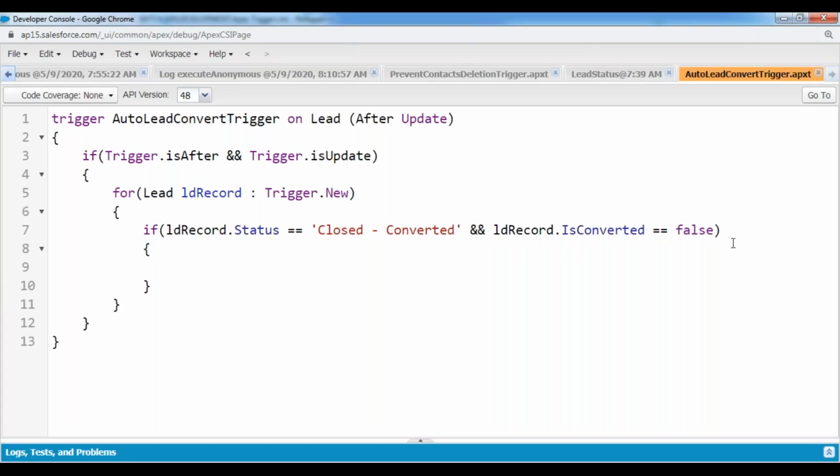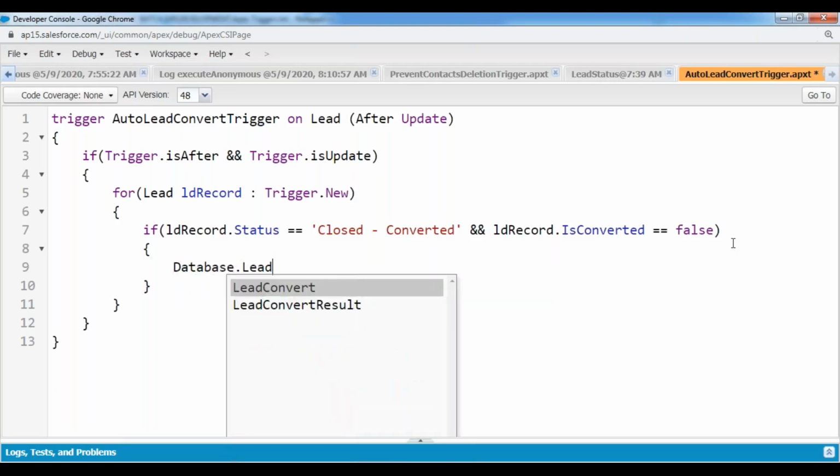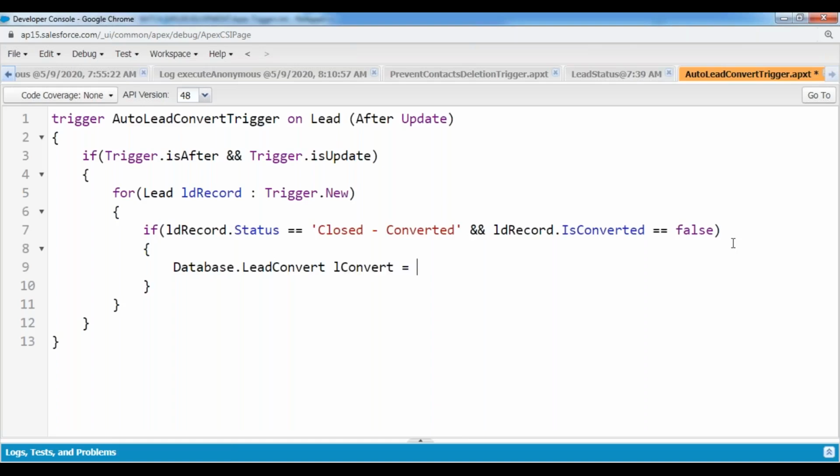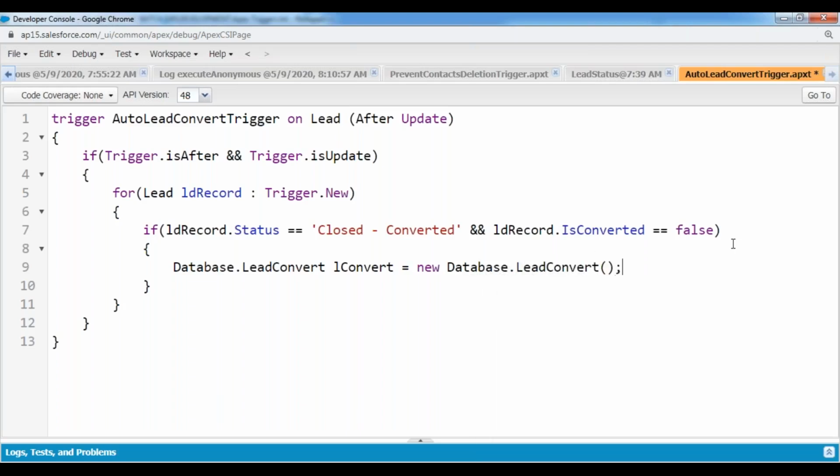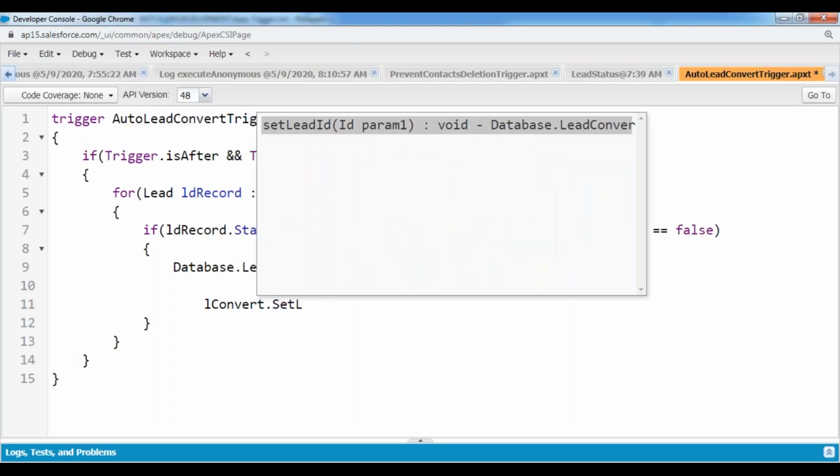Whenever you want to convert a lead record, we use the class called Database.LeadConvert. I'm creating the object of this LeadConvert class: LeadConvert lConvert = new Database.LeadConvert(). Then supply the required information: which lead record you are going to convert, whether you want to generate the opportunity or not, whether you want to send the email notification or not, and what status you want to assign. Everything we can assign. So for that, I'm using lConvert.setLeadId.